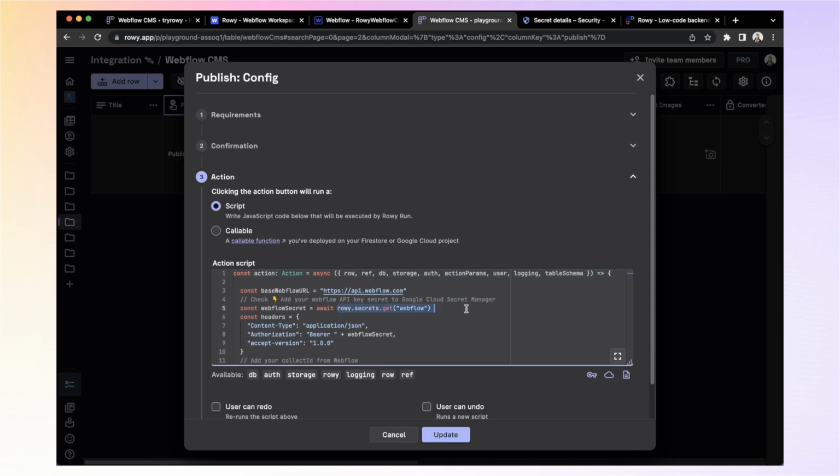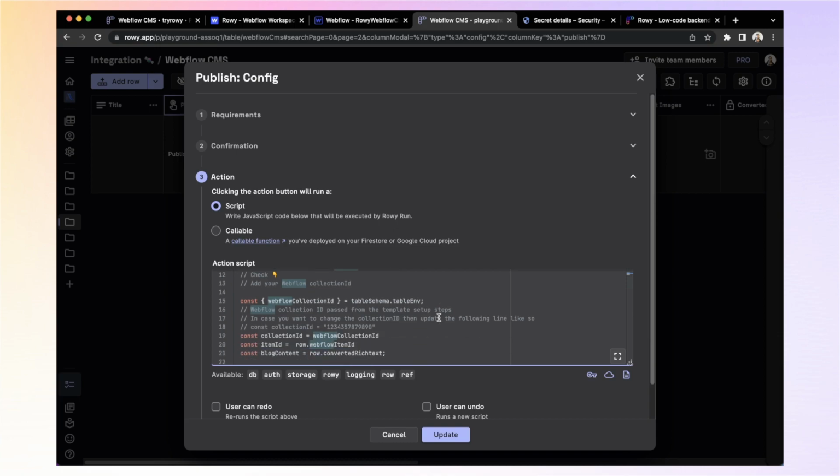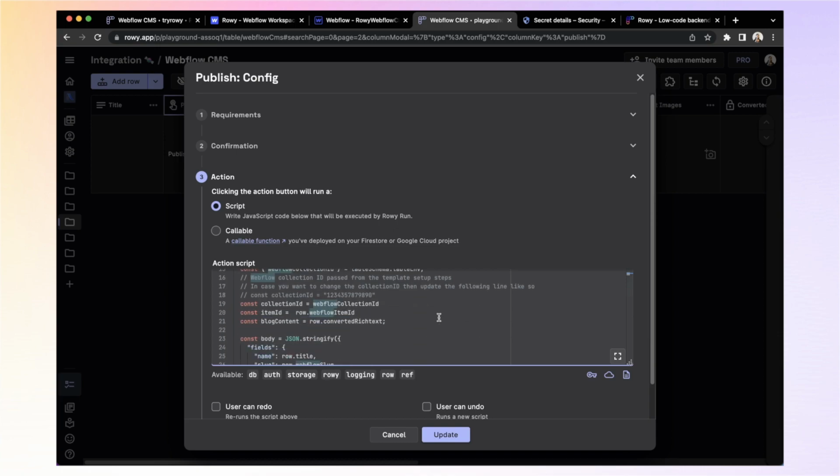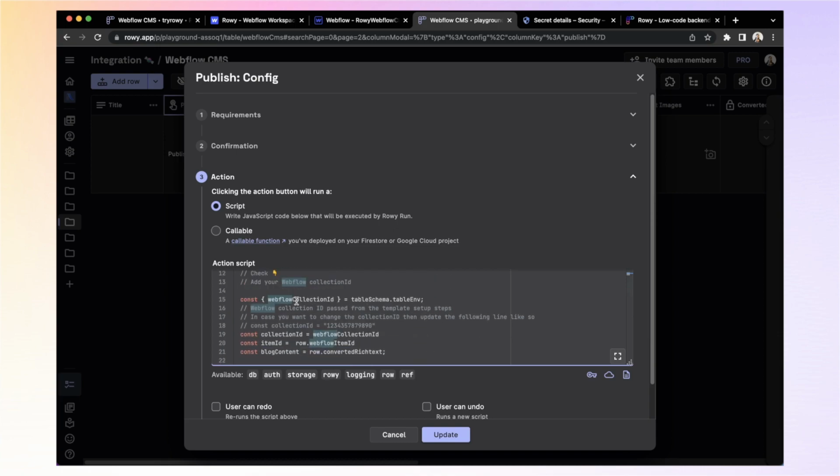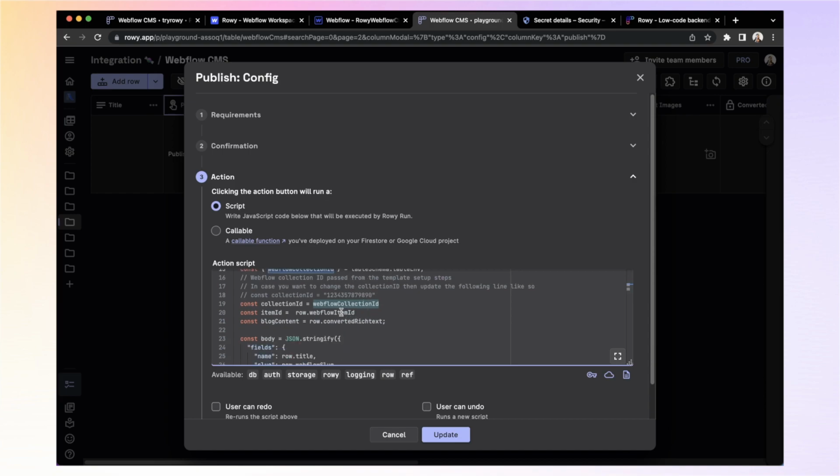So the Webflow secret that you added earlier, it's available here. If you decided to name it something else, you just need to make the change here and click update. And with this secret, it's able to write to the collection ID that you mentioned during the setup process. And again, if you want to change this collection ID after the setup, you can simply go ahead here and add your collection ID in quotes like this. Okay, for now, let's just keep it as it is.